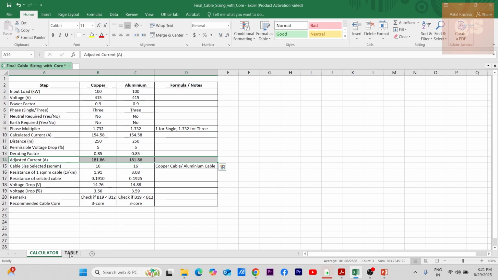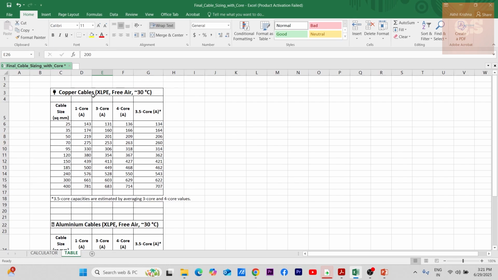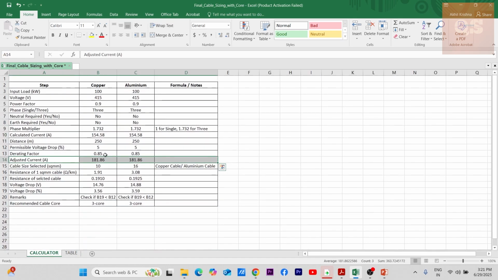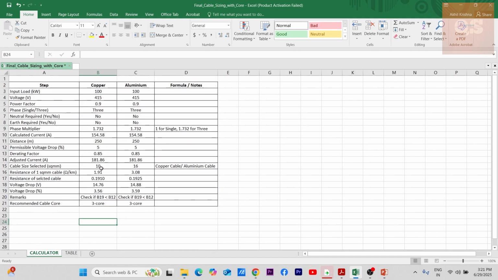So we need to see in this table, based on the core type of the cable and size, what are the different maximum cable amperes, the current carrying capacity of each. Based on that only we finalize the sizes, because through these steps we can only determine the minimum cable size. The maximum cable size will depend upon this table, so we'll see that now. So next, we got the adjusted current as 181.